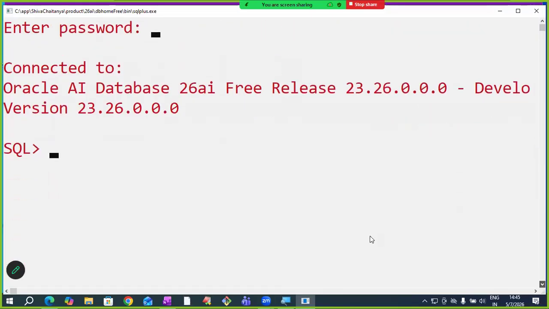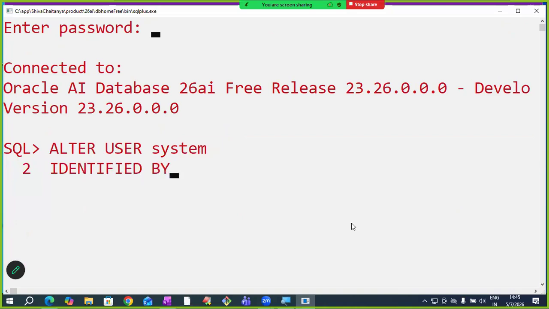So now I want to modify the DBA password as Naresh. So what do we need to write, sir? How to modify the DBA password? Alter user, tell me, sir. System identified by new password, Naresh. User altered, observe.